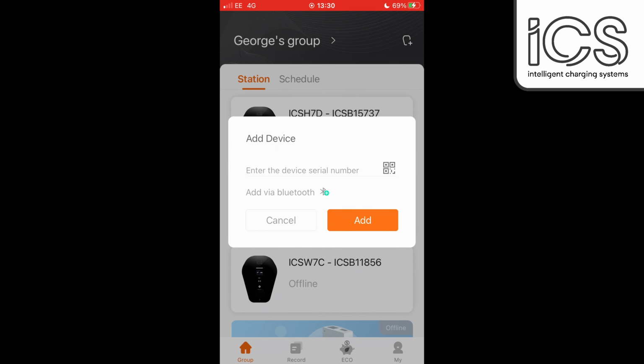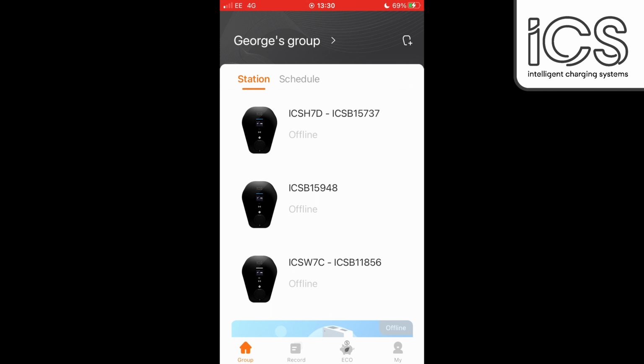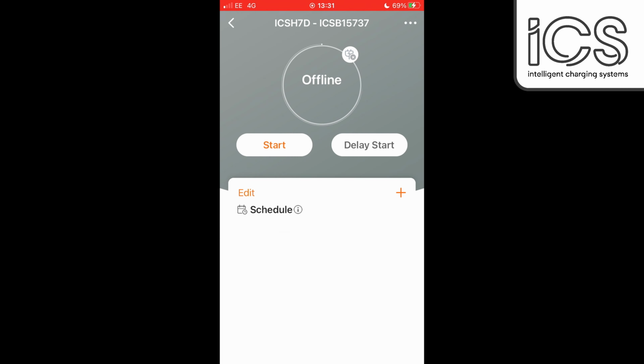Upon doing so, if your unit has been configured to connect to your on-site network, the unit will appear in your app. Now, quite a common feature is wanting to set up a charging schedule. So if you select your charge point, you can see here where it says schedule, there's a large orange plus icon. Now, this is particularly useful if you, say, have an off-peak energy tariff with your energy provider.